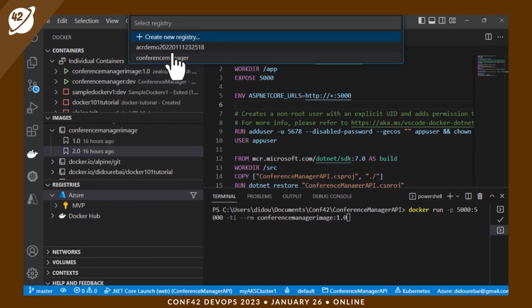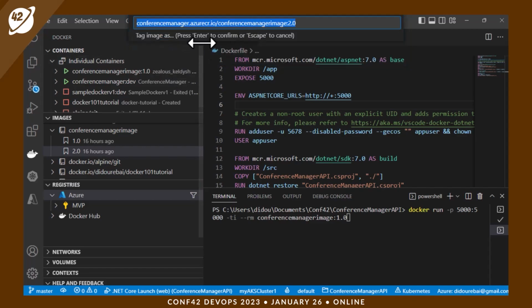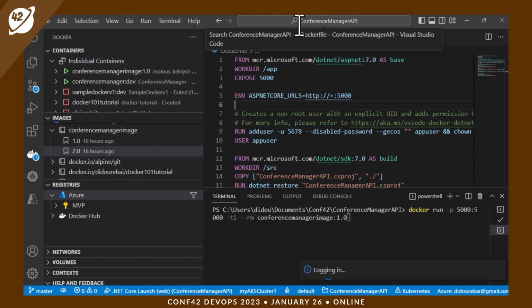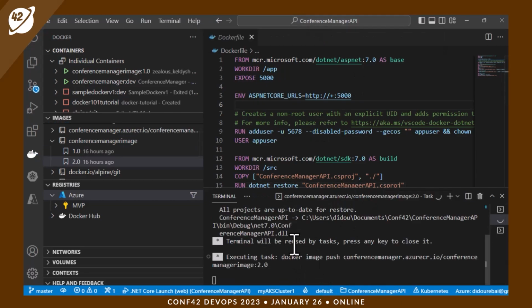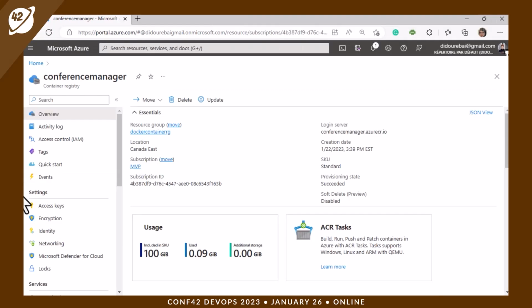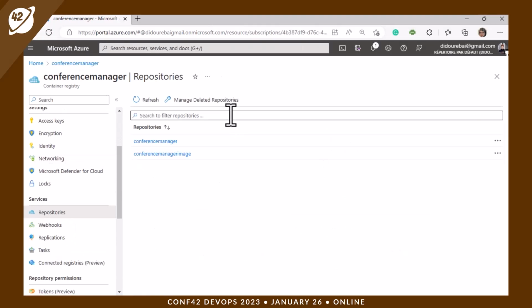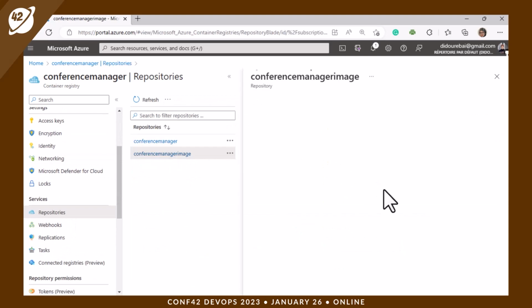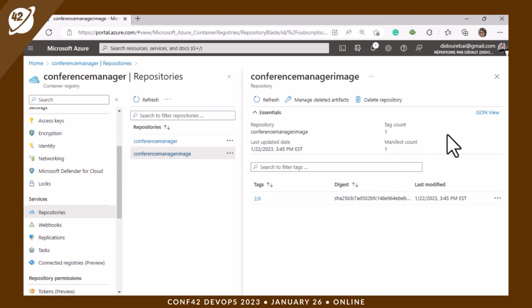I have a list of the registries inside my Azure account. I will select Conference Manager, and we will use the same image tag. We made no change here. And here, as you can see, it takes a few seconds to be pushed to our registry, and we check after in Azure Portal. I will open Azure Portal, and I will go to repositories, and we find the Conference Manager image using our tag. As you can see here, this is the tag.